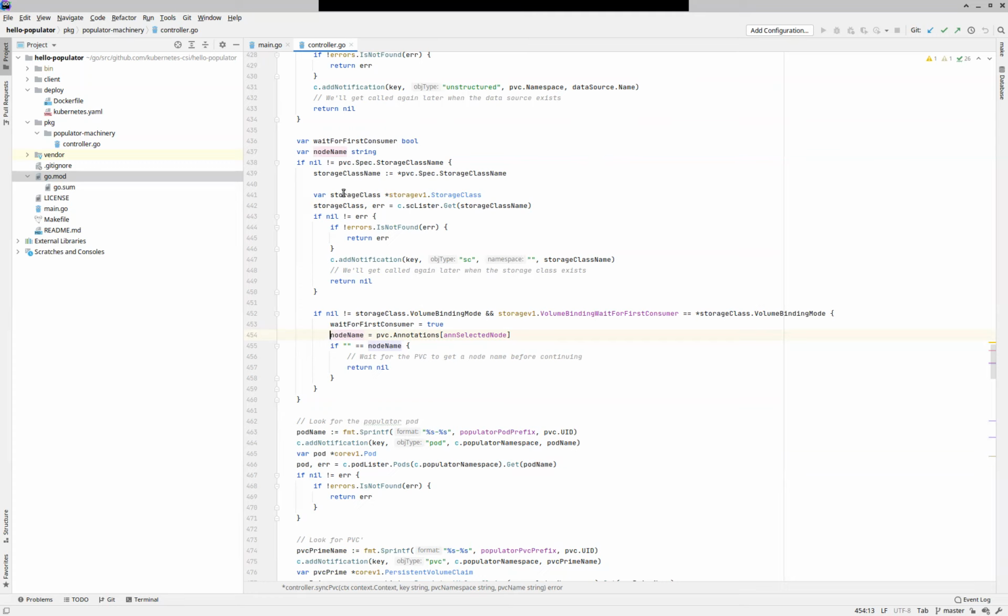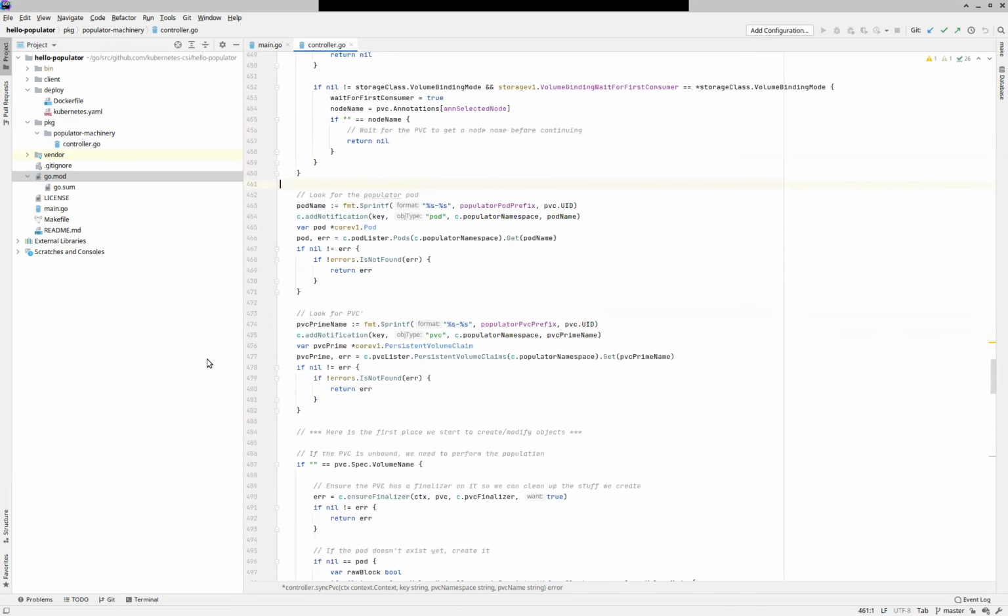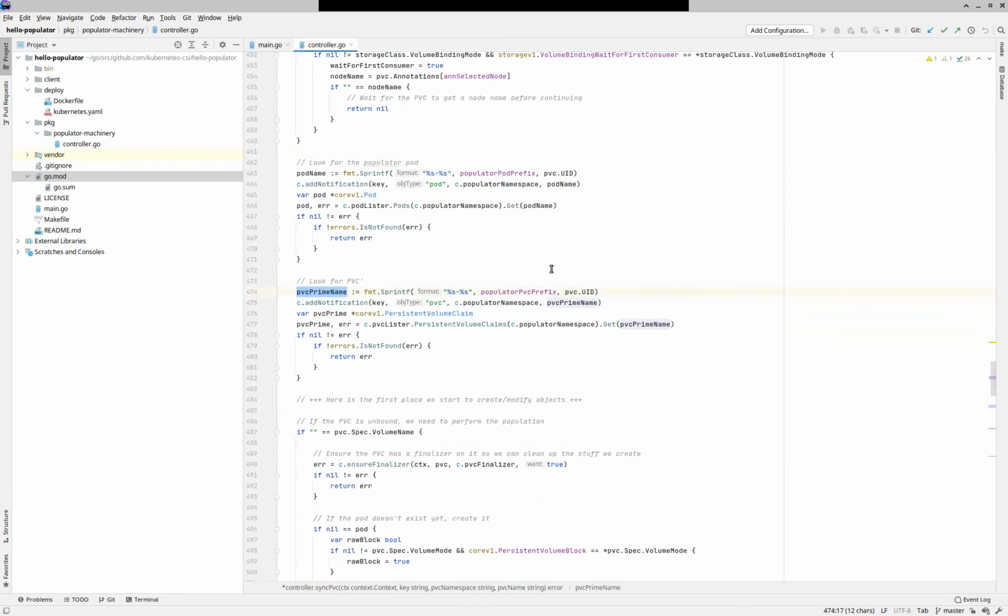If it is set, then we'll continue on. Or if wait for first consumer is false, or there is no storage class, it will assume it's false, and then it will continue on with the immediate binding strategy. So we automatically generate the pod name and the PVC Prime name, just based on some prefix and then the UUID of the user generated PVC. This is currently hard-coded. This could be made more flexible depending on if we want to.